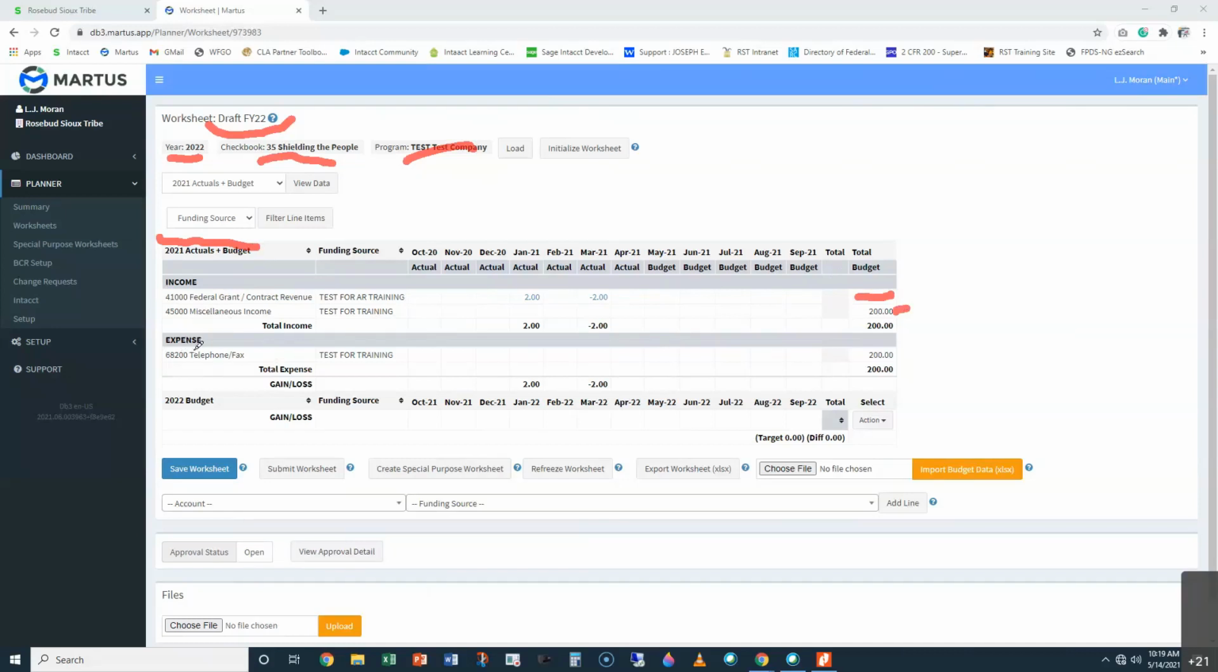The income is broken up from expense, so we can see our telephone line item had no spending, so each of these months are blank, but it had a $200 budget. If you go into FY22 today, you would have spending through April available for you to see, to give you at least an idea of where you stand on spending. And then the bottom half is the FY22 budget, which is now empty.